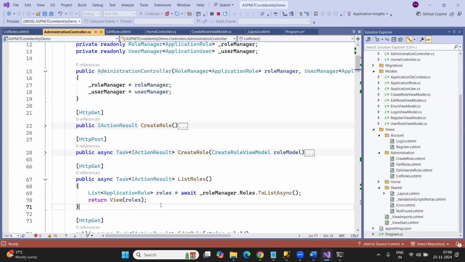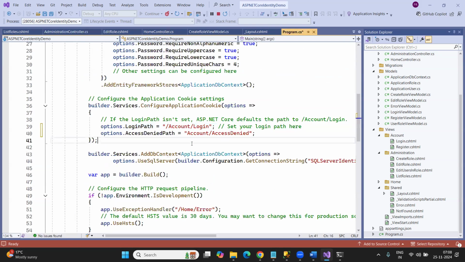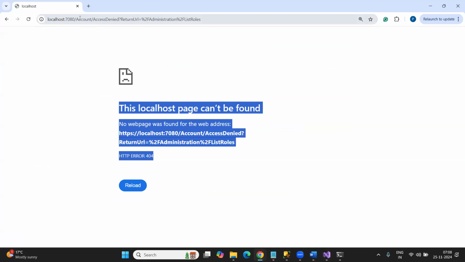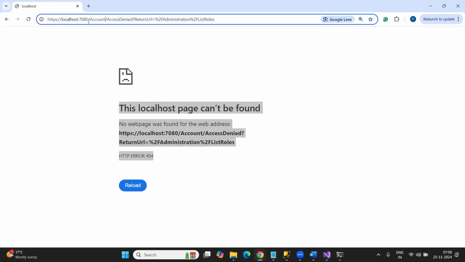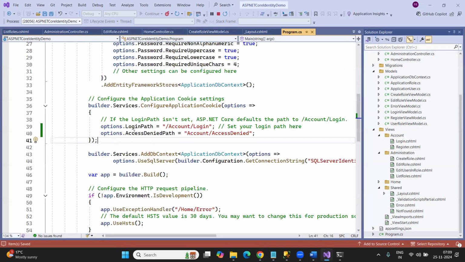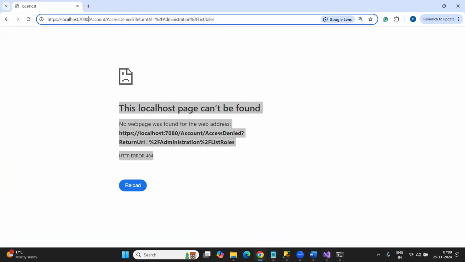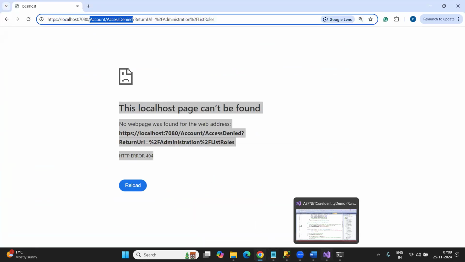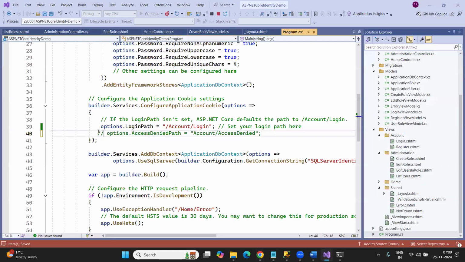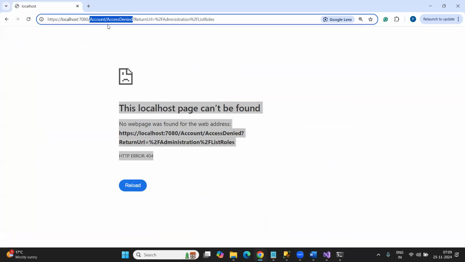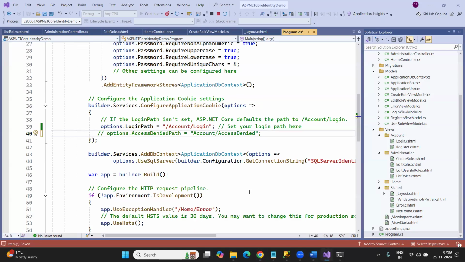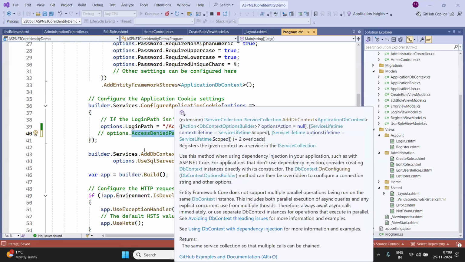So whenever there is an issue related to access or permission, what the framework does internally is redirect the request to the account controller's access denied page. And how is it possible? Because the default value for access denied is this one. If I do not specify this, it will still redirect to the account controller access denied. This is the default behavior, the default value of the access denied path.